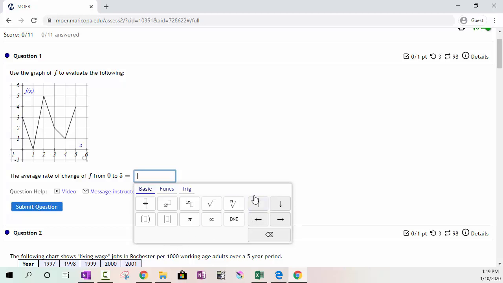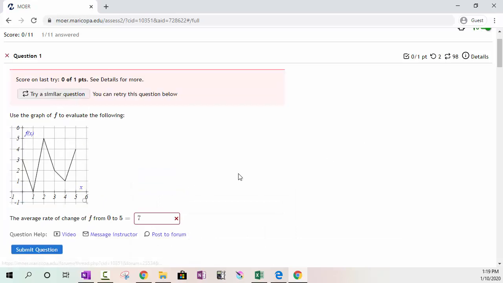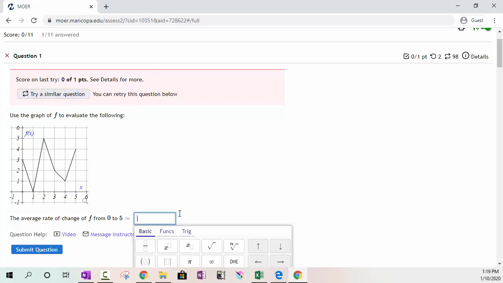Okay, so I'm going to type an answer. I'm going to pretend the answer is 7. I don't think that's right, but I want to show you what happens when I get it wrong. I hit submit. Notice I get a red X. That red X means I didn't get it right. I could be tempted to do this here. Don't do this, because that starts the whole problem over again. No, just click back in the box and put your next answer.